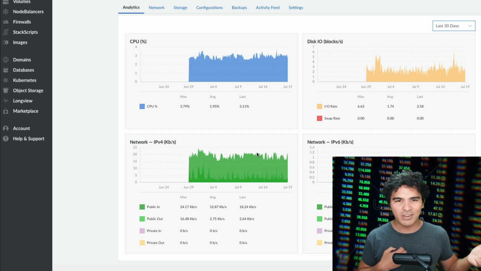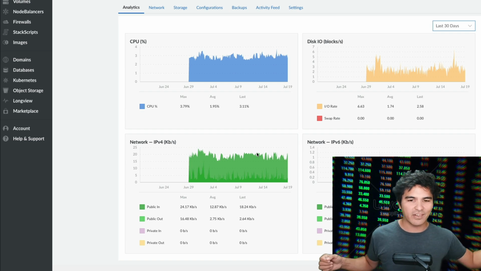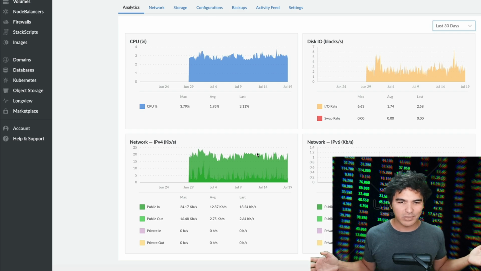I don't have to worry, like if I'm using AWS or Google Cloud, if there's some crazy spike in bandwidth or something that they're going to charge me for extra bandwidth or something like that.